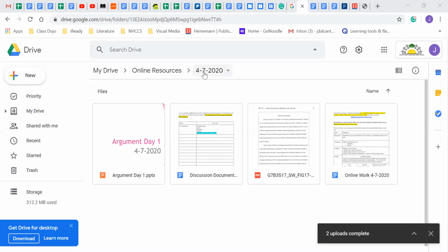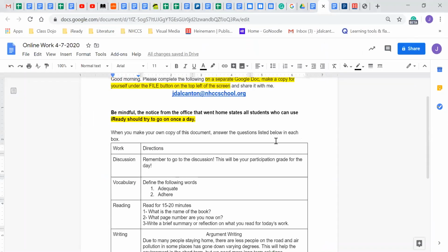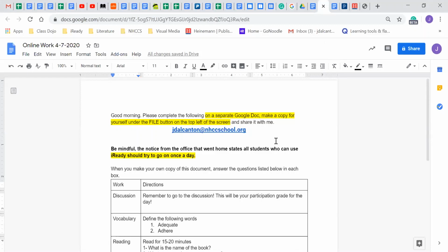So this is the folder that I'm going to put all the work in. I'm going to do the typical of sharing the discussion document and sharing the online work with students on PowerSchool. And then I'll do Class Dojo as a backup just to make sure that works as well. As you can see, I have a couple other things in here. So I already have the online work document open already, so I just want to go over what we'll be doing today.